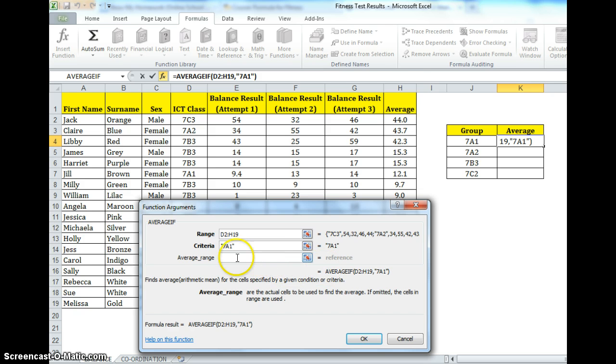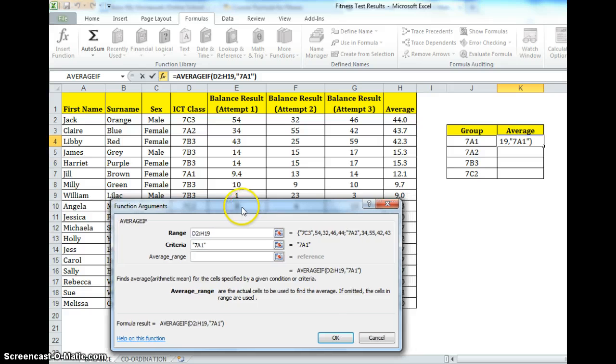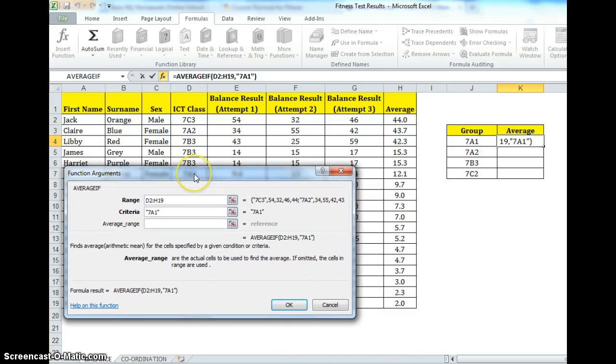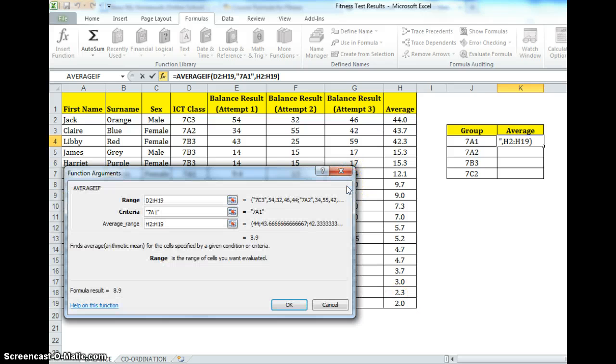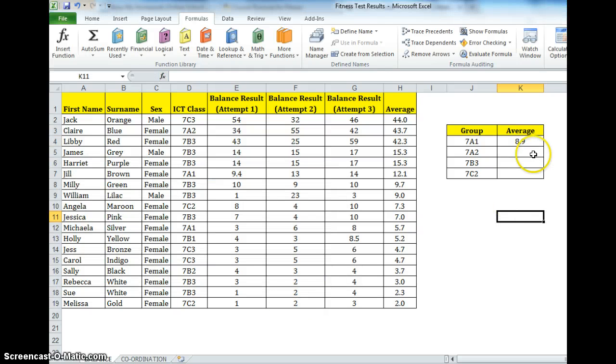Here's our last bit, which is the average range, and what we've got to do is tell the computer which of the average results we want to include in this function, and of course it is this last column. So click on the box and select all the values in the last column like that. Open the function, click OK, and there you go. Our average is 8.9. For 7A1, the average for the class is 8.9.